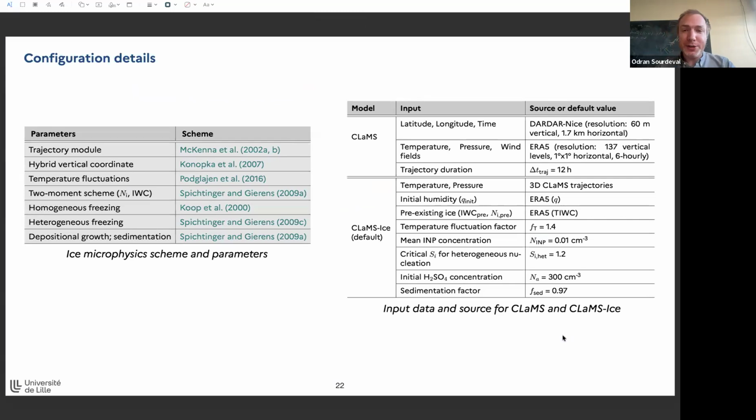So I put all the configuration details. This is mostly, again, for information. I mentioned it's a two-moment scheme. It has homogeneous freezing, heterogeneous freezing, depositional growth, sedimentation. And yeah, this was already mentioned. We are going 12 hours back in time.